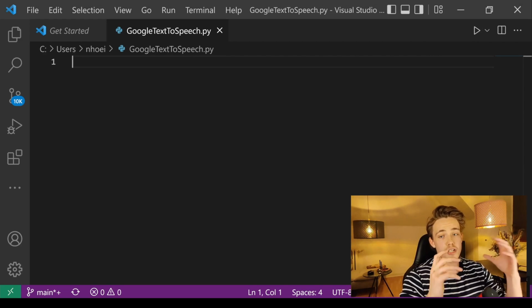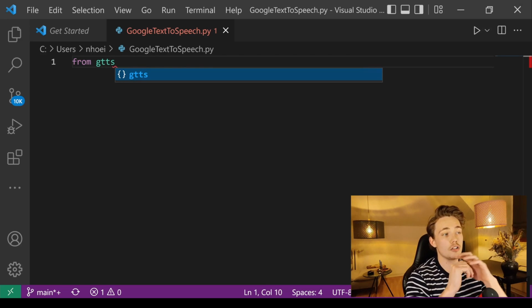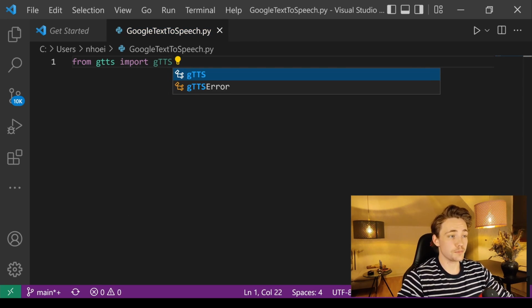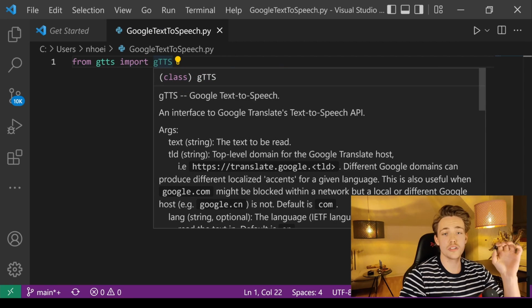So first of all here, we're just going to import the module. So we're going to import from GTTS. So basically here we just have this Google text-to-speech module that we're going to import from. So then we're going to import GTTS. So basically we just go into Google text-to-speech here, or converter here that they have created.